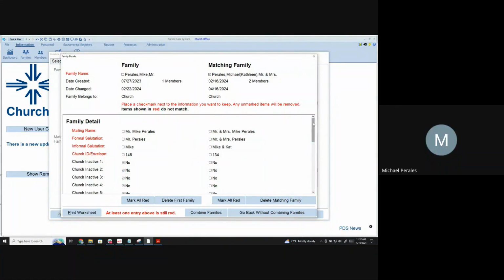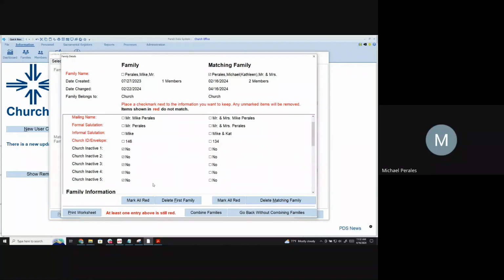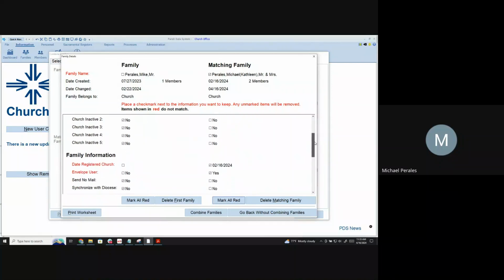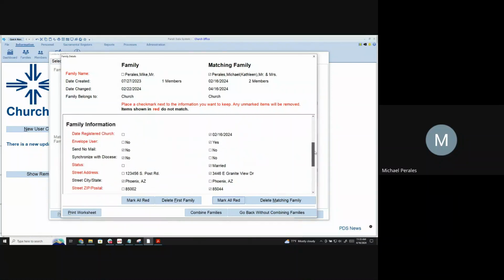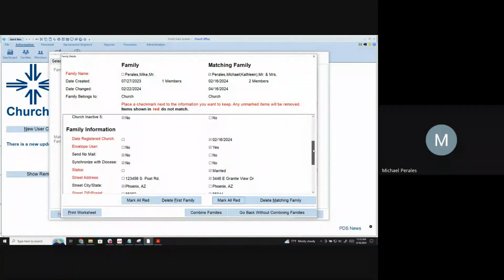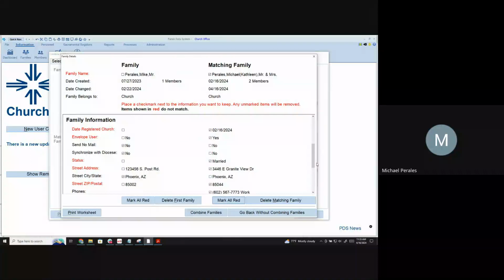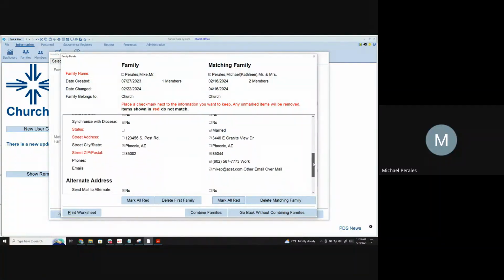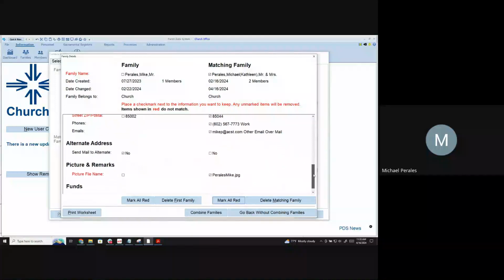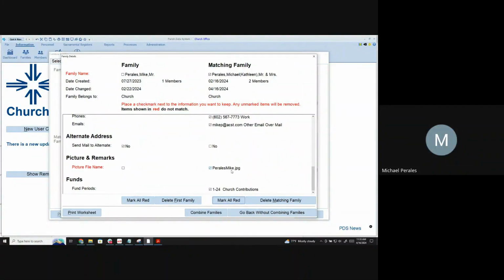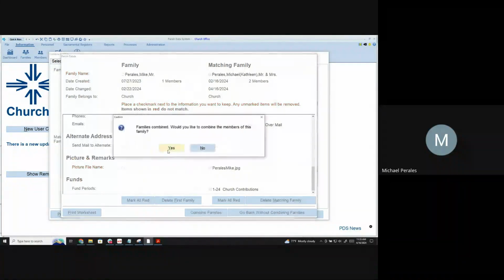You might also notice that the right side is more accurate than the left side. So if that's the case, go ahead and mark all on the most accurate version of that data. Okay. Moving on down, date registered. Okay, that looks good. And you're only focusing on the red items as well. Okay. Once you've addressed all the red items, okay, there's that photo that we added. Now, when it comes to funds, if both families have fund history, don't worry, we're always going to combine that fund history together. We're not losing any information. Click on Combine Families. Click Yes.